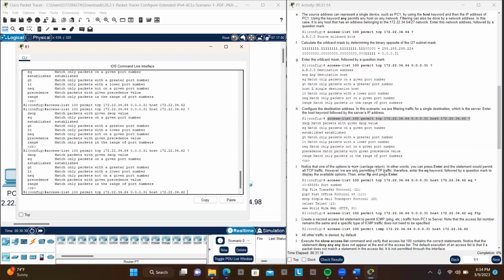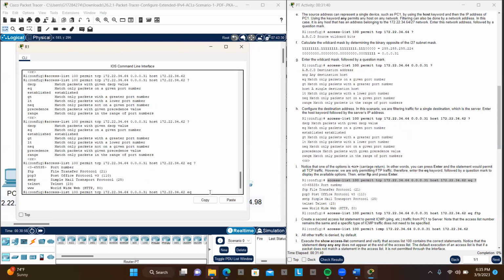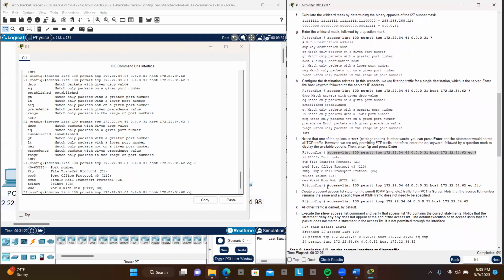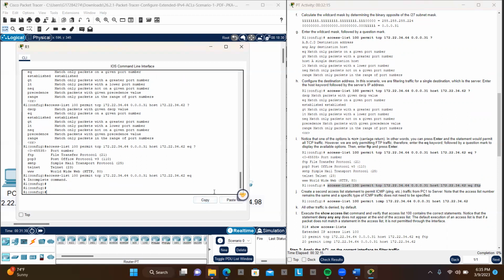However, we are only permitting FTP traffic, therefore enter the eq keyword followed by the question mark to display the available options. Okay, so let's do eq, then space, and then question mark. So we get the port number. We got the port numbers, we get FTP, POP3, SMTP, telnet, and we get 80. So we got it. Type in this IP here, and paste.